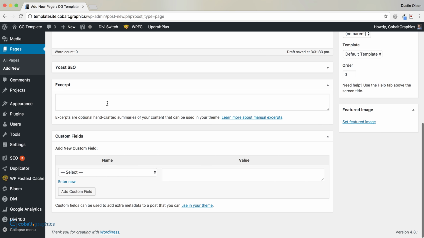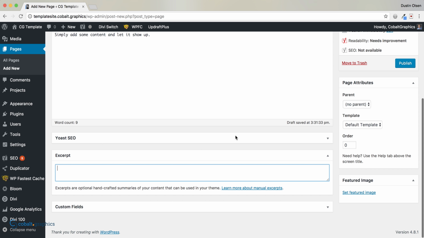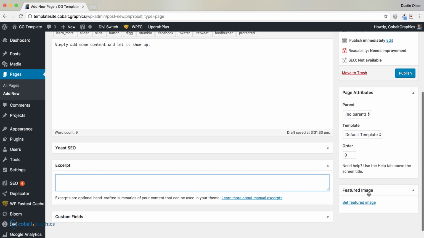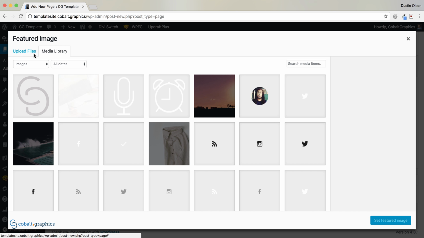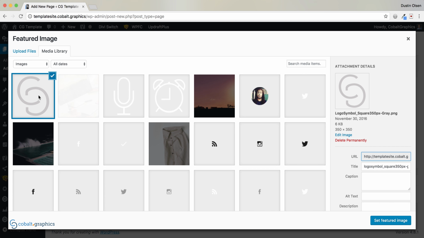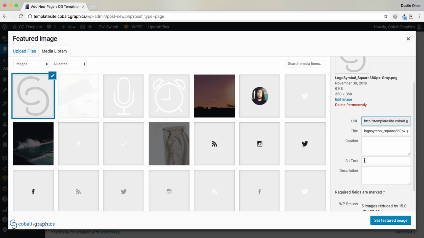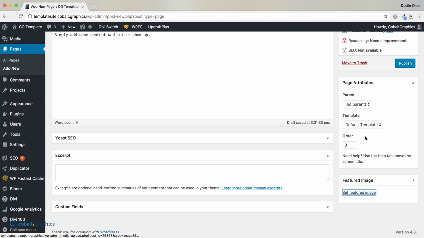Okay, excerpts. This is great. This is a preview of the page, the content that shows up when you share links anywhere. If somebody Googles something specific, this is what's going to show up in those areas. Custom fields we don't need to worry about. And then I just typically work my way back up on the right hand side here. So featured image, we can set featured image. It loads our media library. For good SEO, you do want to have an alt text description here, and you can add that in.